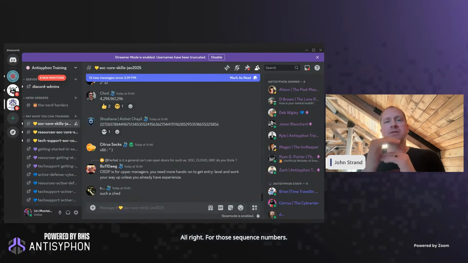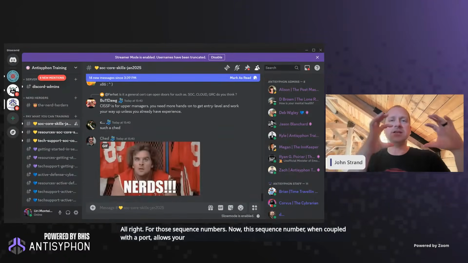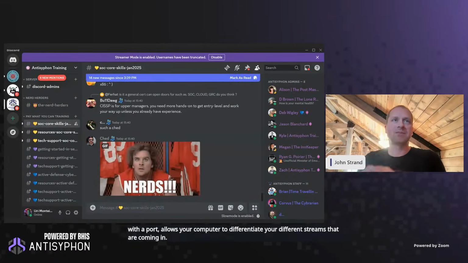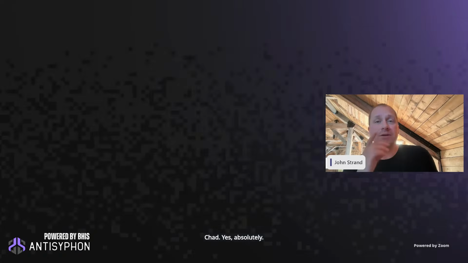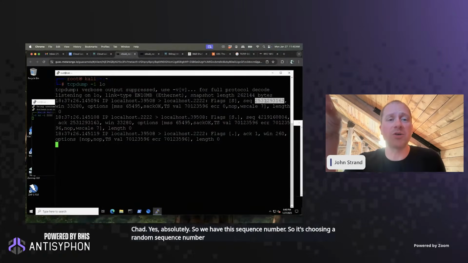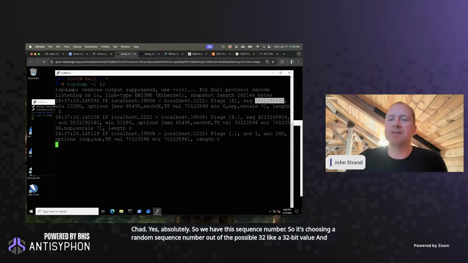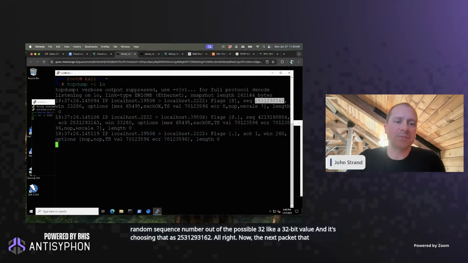Now, this sequence number, when coupled with a port, allows your computer to differentiate your different streams that are coming in. Chad. Yes, absolutely. So we have this sequence number. So it's choosing a random sequence number out of the possible 32-bit values, and it's choosing that as 2531293162. All right.